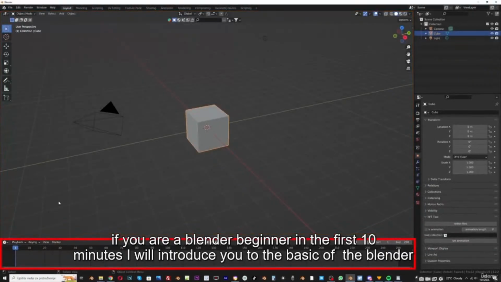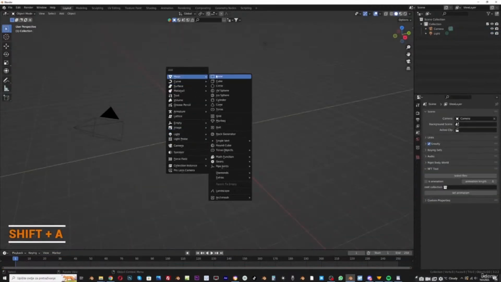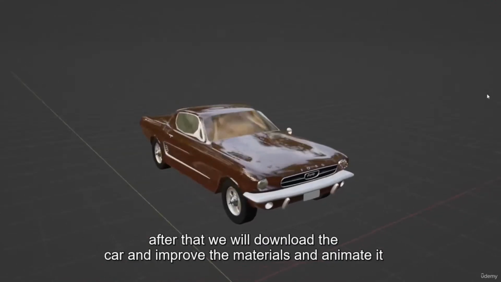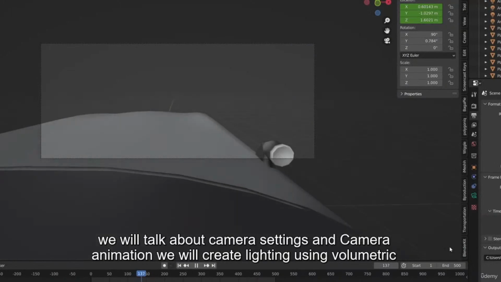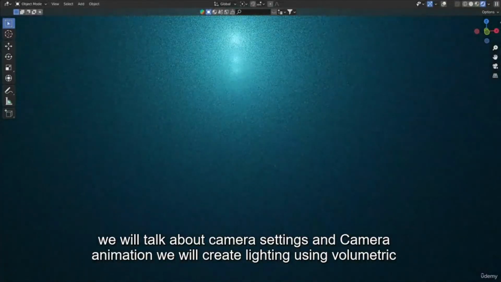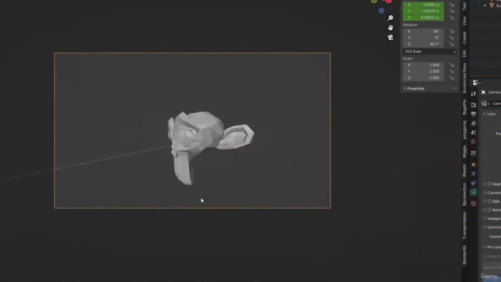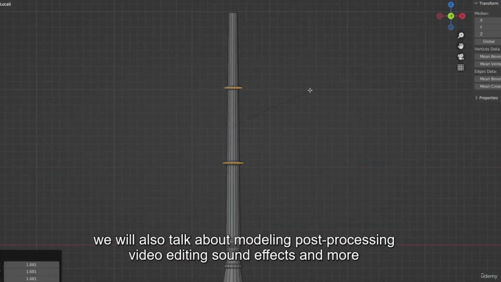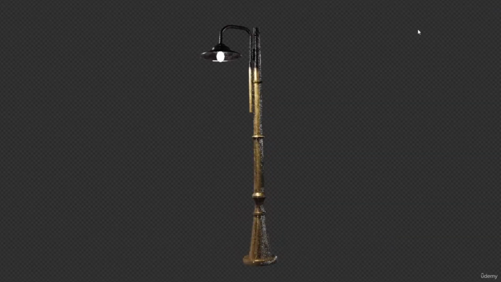If you are a Blender beginner, in the first 10 minutes I will introduce you to the basics of Blender. After that we will download the car, improve the materials and animate it. We will talk about camera settings and camera animation. We will create lighting using volumetrics and increase the illusion of speed with the help of emission particles and the dolly zoom effect. We will also talk about modeling, post-processing, video editing, sound effects and more. All resources and links are included in the tutorial.